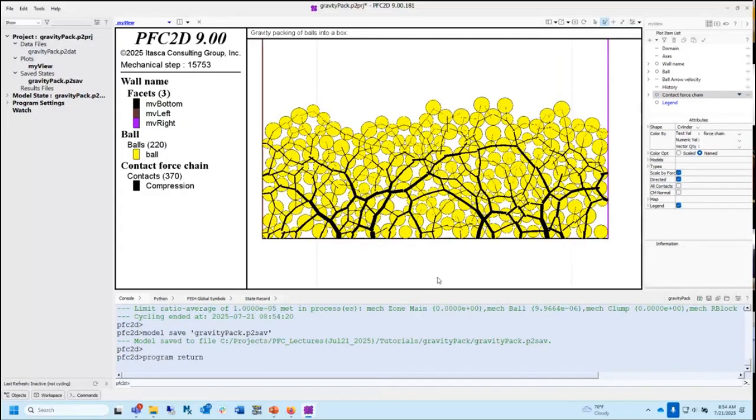Now, what's going to happen if at this point I set the friction coefficient of all contacts to 0 and continue to cycle? Is anything going to change? Young King, what do you think? Are you there? No, she's not there. Bowen, what do you think?